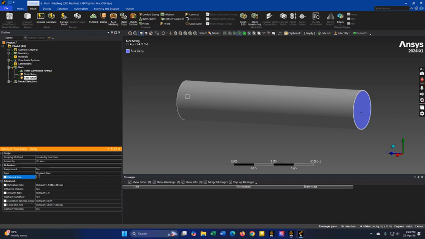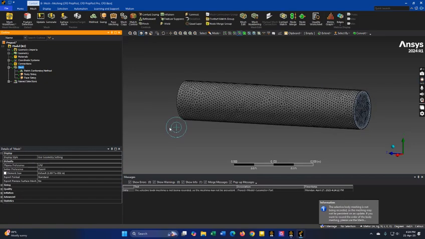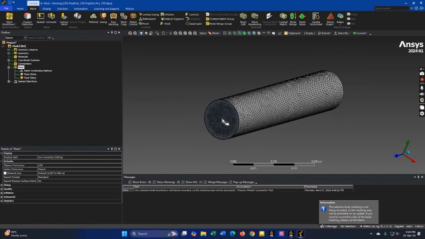let's change it to a finer value than the body. I had given 0.01 to the body. Now let's give a finer value on the surfaces as well. So let's select a value less than 0.01, so 0.005 and generate. Let's look at the mesh, and we should see a very fine mesh on the face.